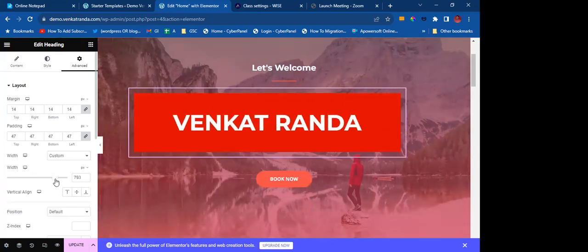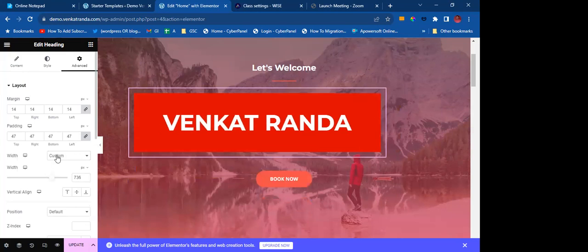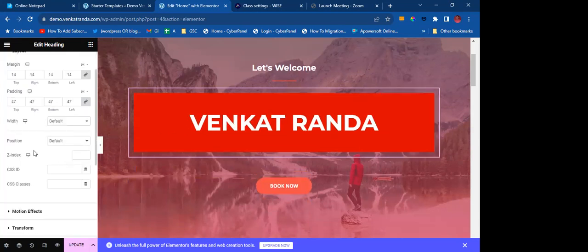So like that, width also we can customize. We can set a custom width. Okay, so I'm giving default. Next, Z-index. Z-index is very important, guys. You have to keep that in mind. Suppose you have one element here and another element here. If these two elements overlap, then which element shows in front and which element shows at the back is decided by the Z-index.